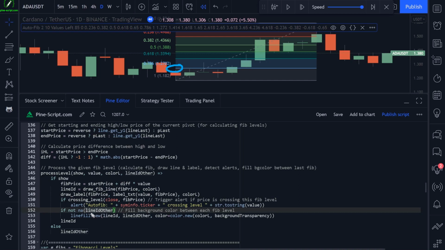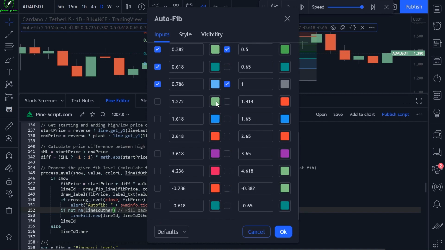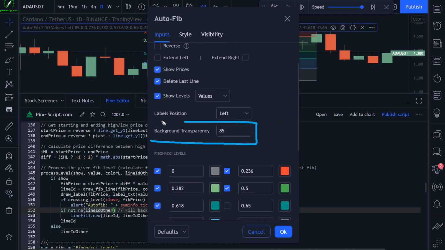And then the next thing we do here is check if we have a previous Fibonacci line value. If we do have a previous Fibonacci level, then we fill the line between those two levels with the line fill function. So the line fill function takes a current line ID and a previous line ID. So in the case of this lower fib, that would be the lower one, and the 786, these two values here, these two lines. Then it passes in the color. So the color is whatever you've set in the settings menu here, combined with the overall transparency setting.